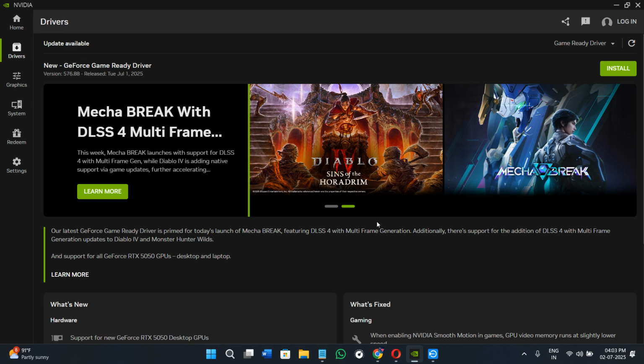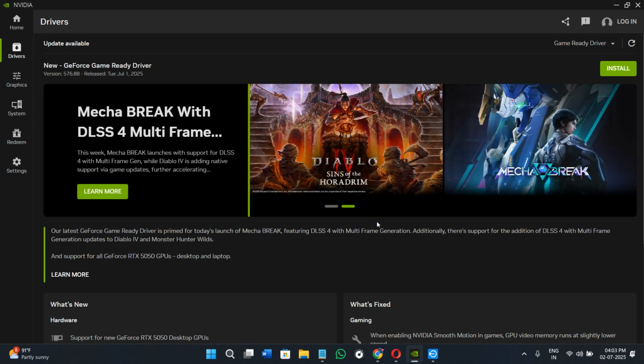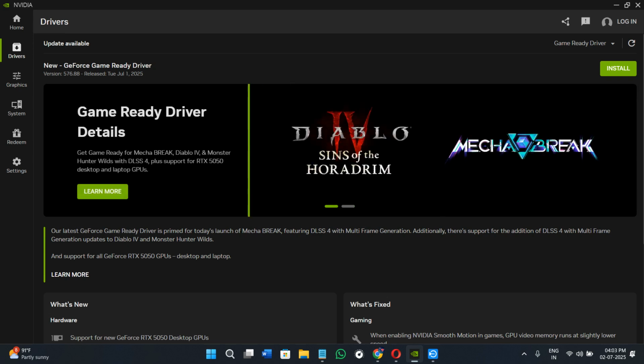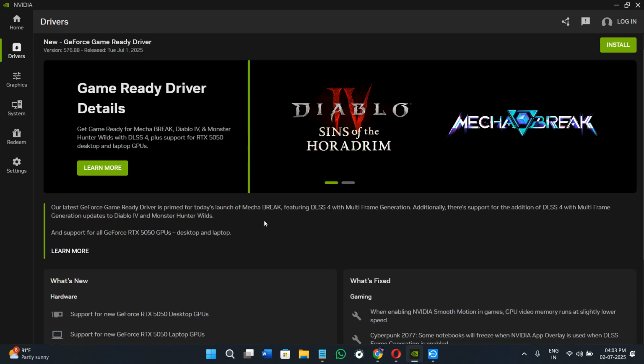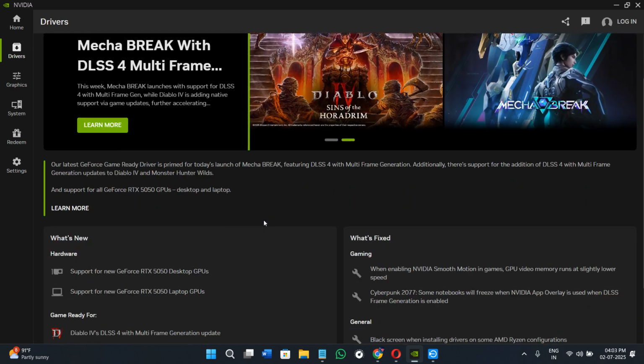Now, if you are using AMD, you can use Adrenaline software, and for Intel users, you can use the Driver Support Assistant. After installing the update, you need to restart your PC and then restart your Fortnite game again. Then you need to check whether the error is fixed or if it is still there.